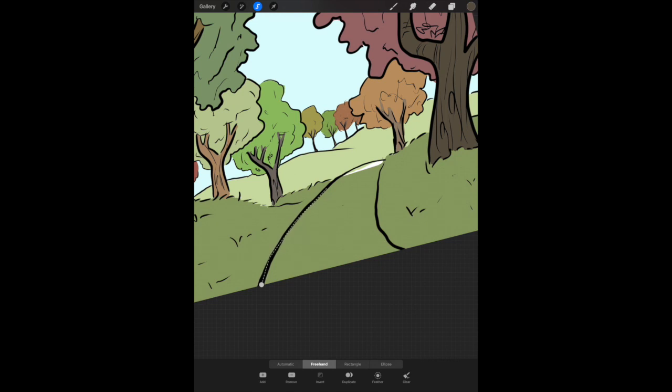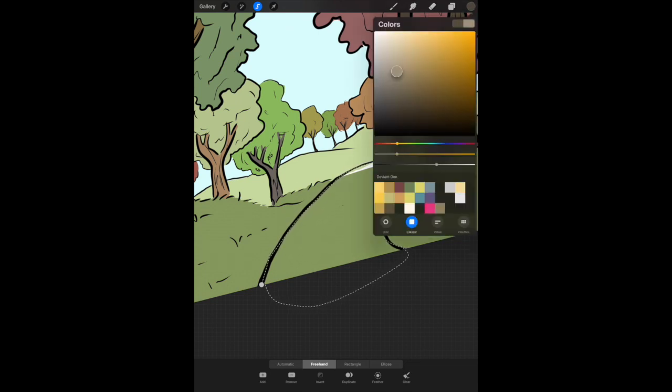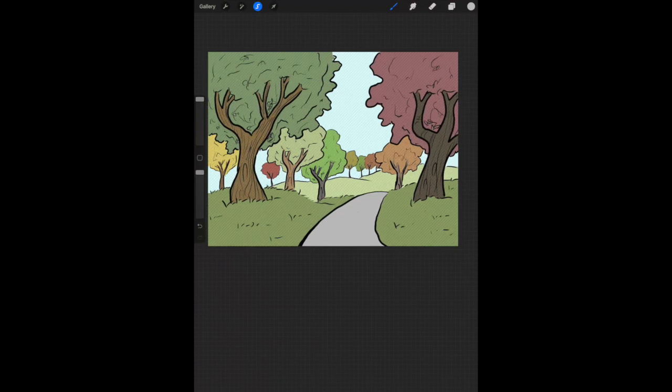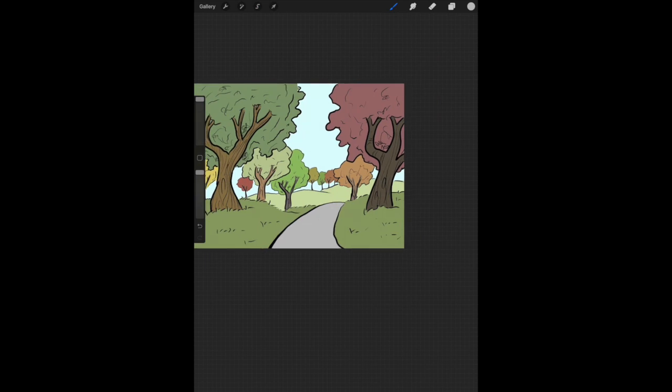But for your basic coloring, though, for comics and cartoons, I feel like I know what I'm doing, and hopefully these help. So you can see I just colored in the path too. It's on the same layer as the trunks, which is totally fine.